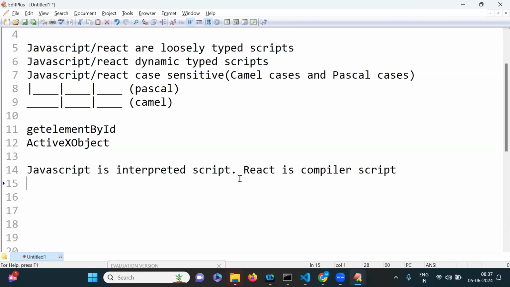No doubts, right? Yeah, fine. Now we are going to programming and one more point.